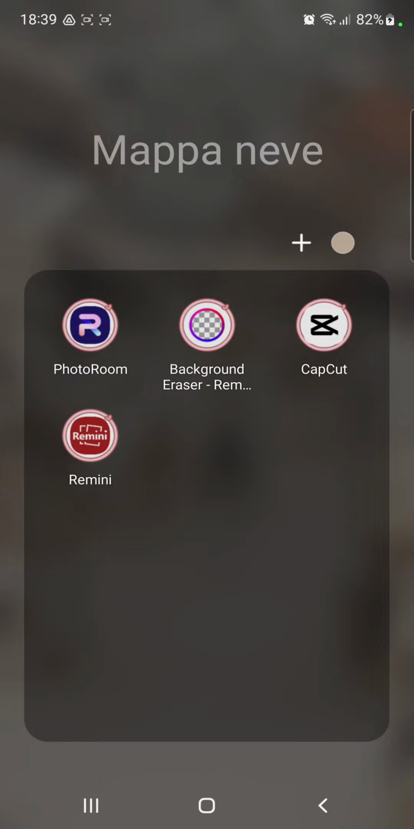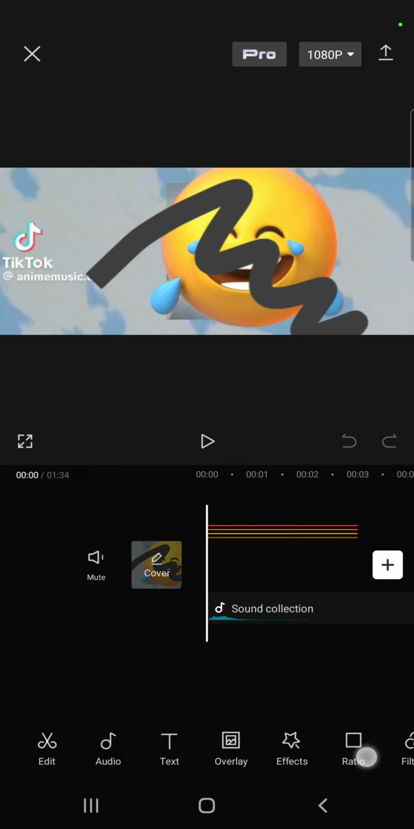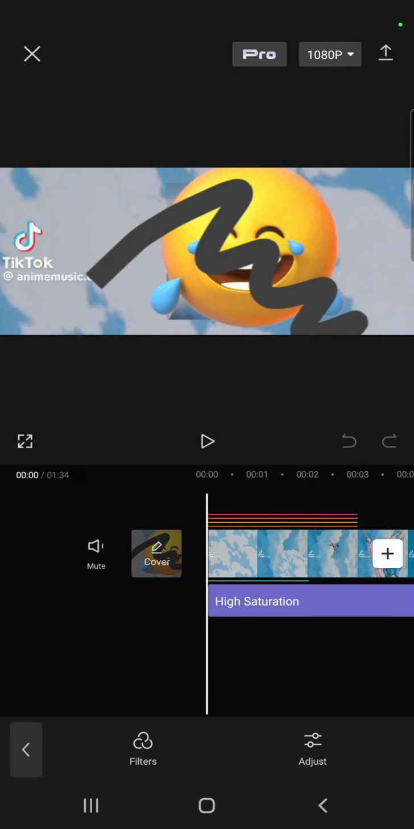First of all, open the application on your device. If you go to the New Project button, you can make a new project, and in the Edit section you can find different old projects. Now, in the lower bar you can find the Filters option. Go to the Filters, and here you can find the third option, the Video Quality.